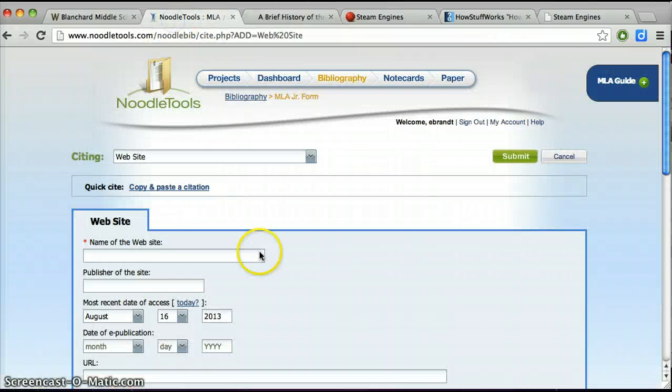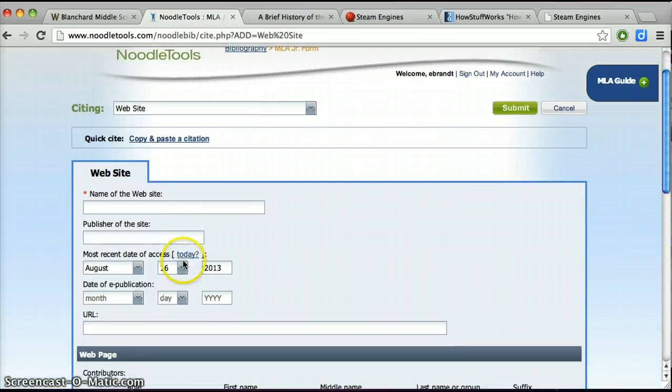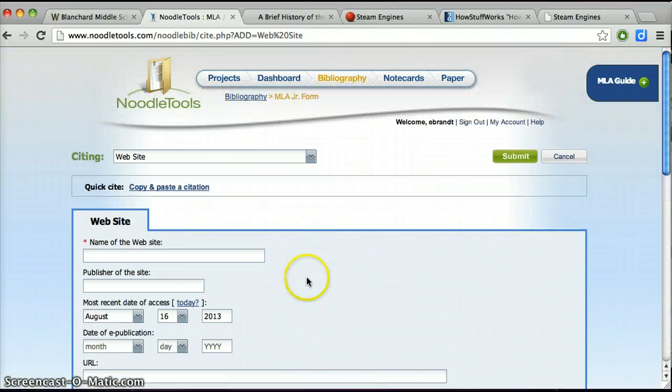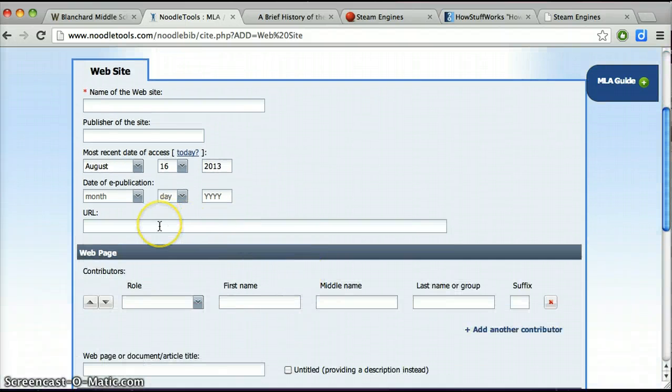So let me see if we've filled everything in. Yeah, okay. Publisher Hearst. Date. So this would be here. You would only fill in 2013. Oh, and here the other thing is the URL.